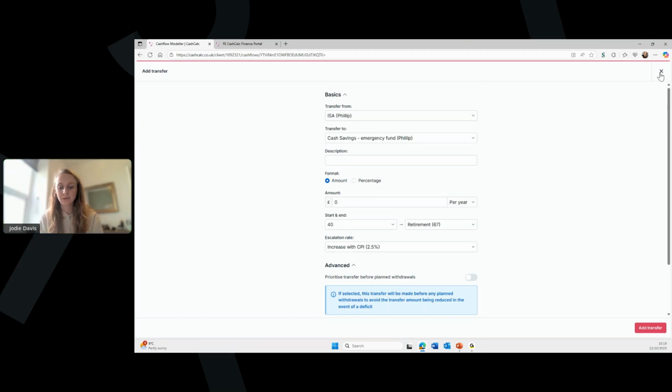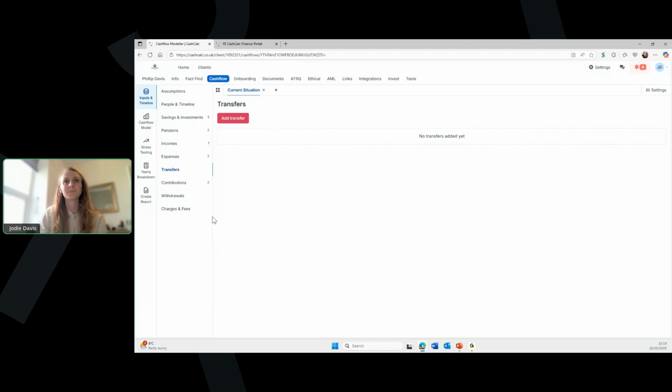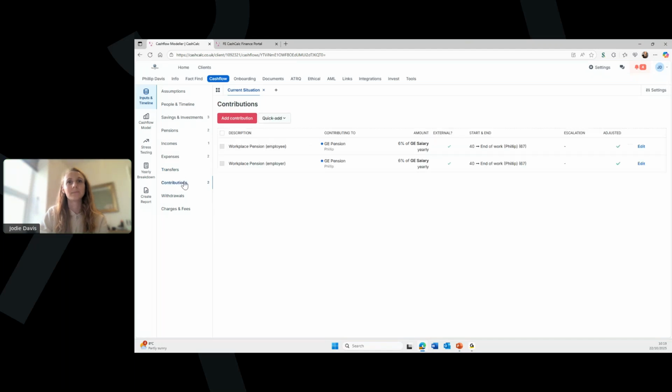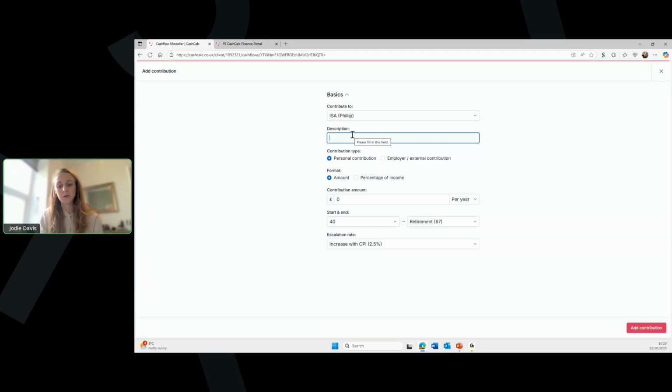In terms of the calculations in the background, it works as if, if I was to add this in, the system would make a withdrawal from the ISA and then a contribution to the emergency fund. So that's how it works in the background. I have my pension contributions, but the client is also contributing to their ISA. So let's add that in.